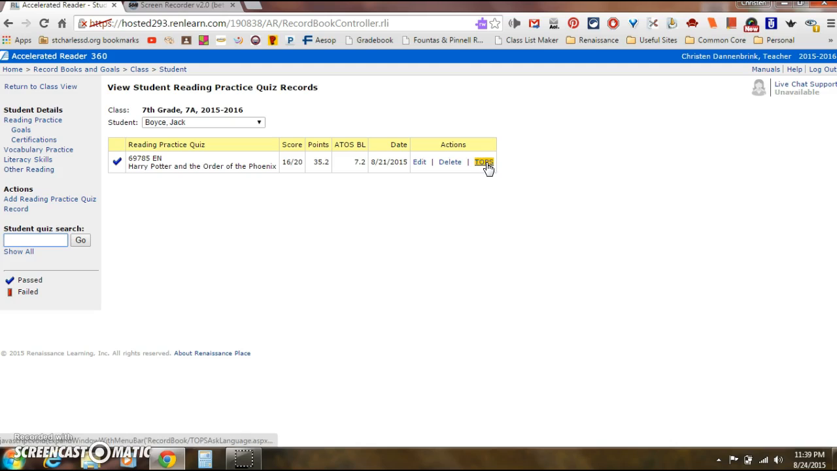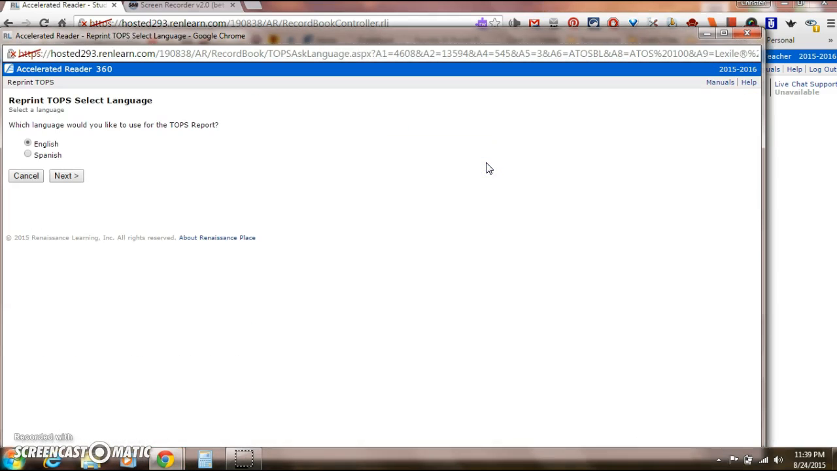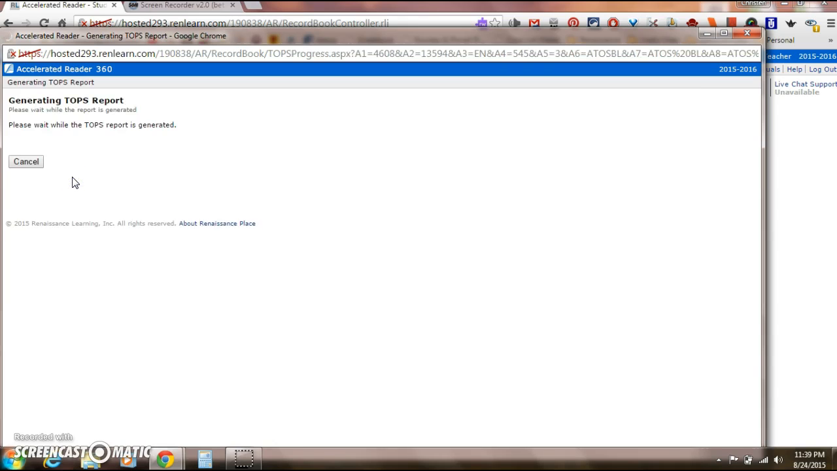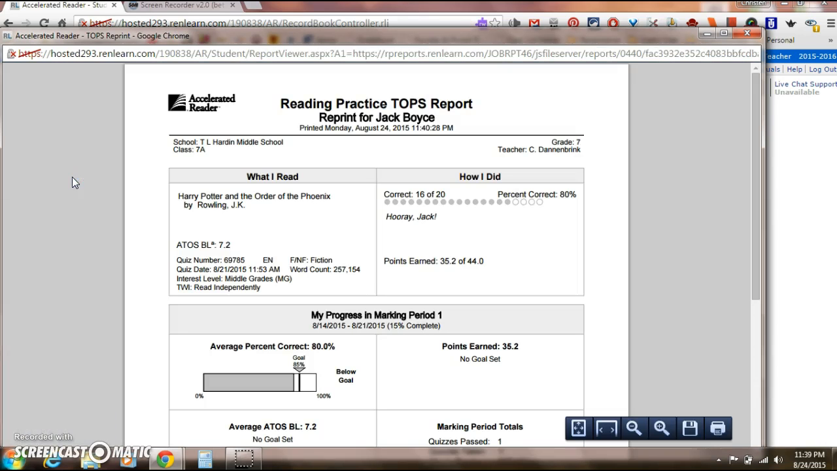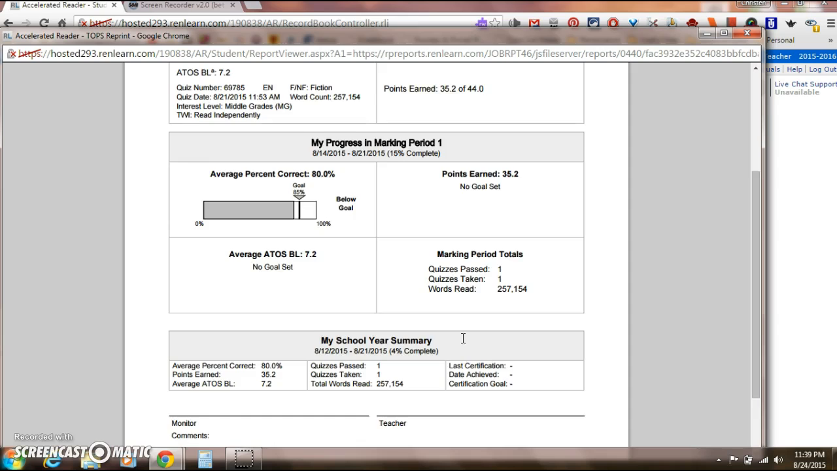While I'm here, I'm going to show you a little bit about a TOPS report. I usually have my students print this and keep in their binders. Just a heads up, the Chromebooks will not print to your printer. So this is what a TOPS report looks like. And there's 4 big sections.